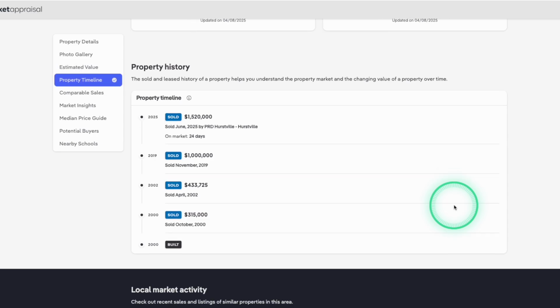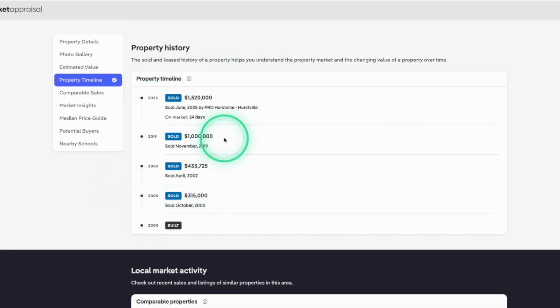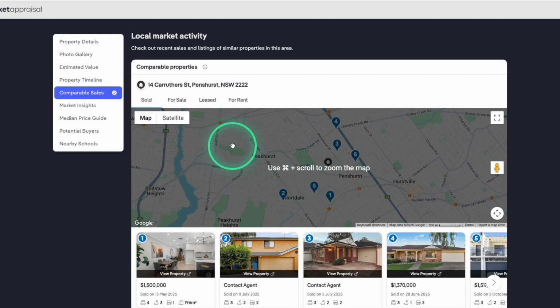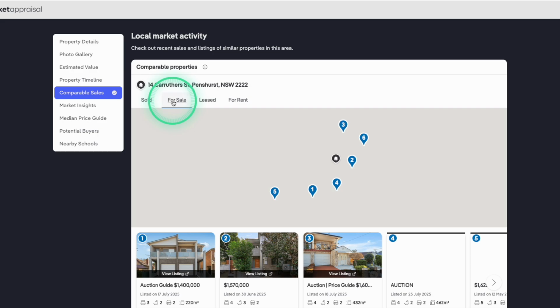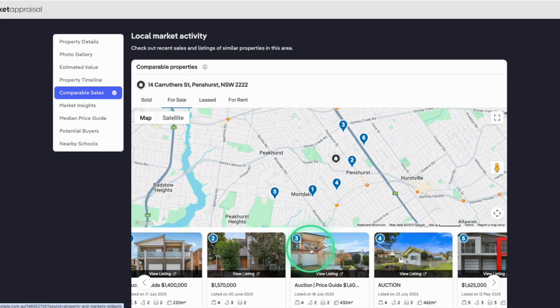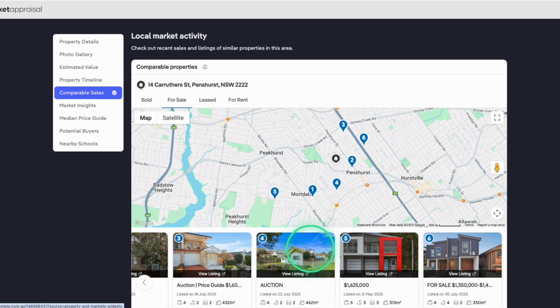I then scroll down, you can see your property history. So you get the full property timeline. Local market activity, really powerful here. It shows recent sales around where my property is. Same deal with properties that are on the market. So I'm giving people a really interactive report here and giving people a lot of information when they need it.